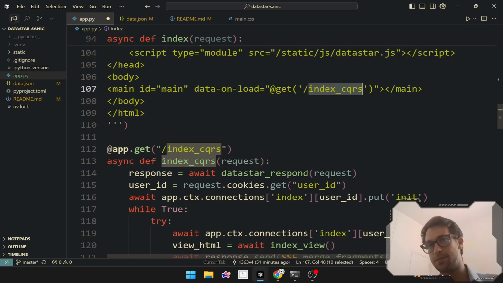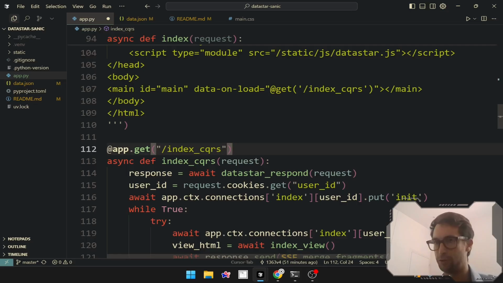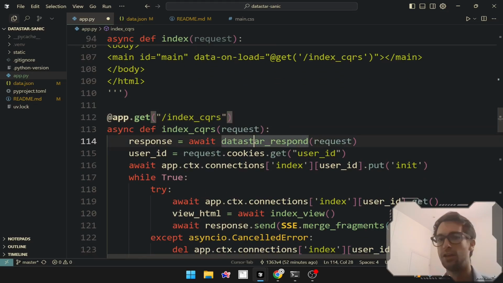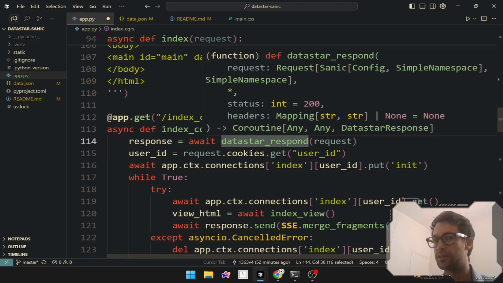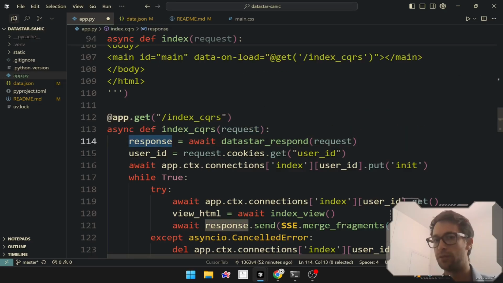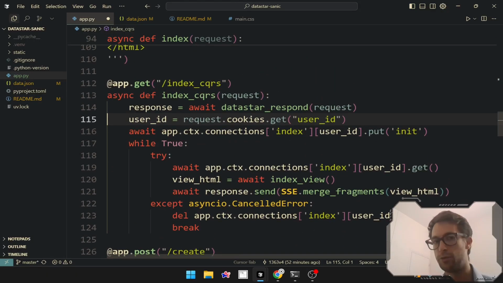Now, this indexed CQRS connection is going to be an open SSE connection from which we are going to pipe down updates. How do you do it? In Sanic, you use the Datastar response from the helper to understand that this request was made by Datastar, make sense of its headers and stuff. You grab back the user ID from the cookies. In the connections that I had defined, we put some initial message into the queue.